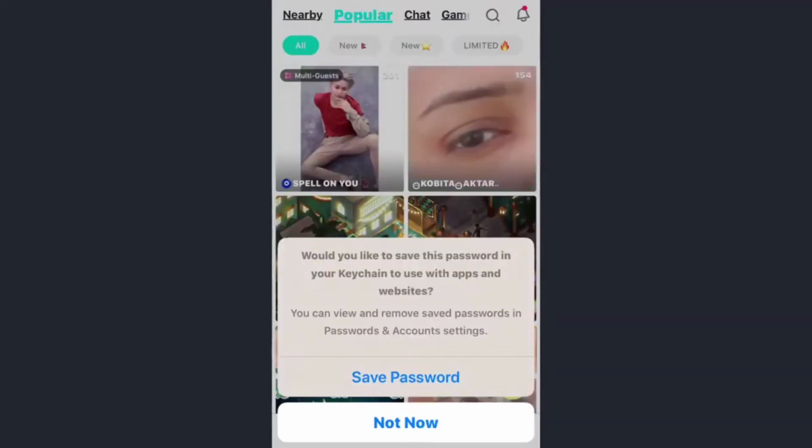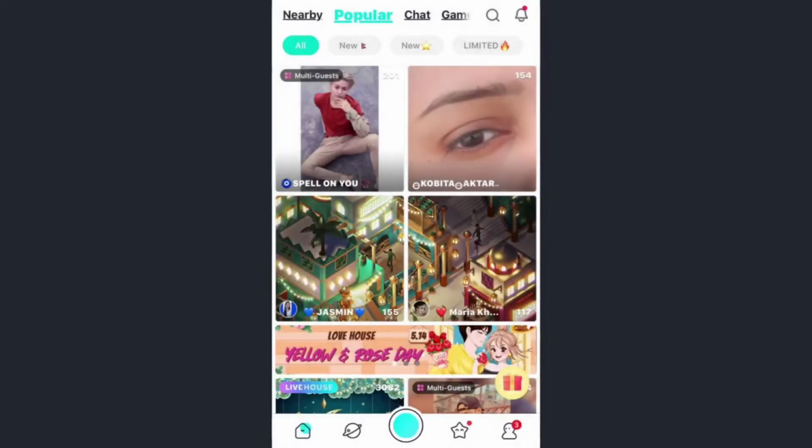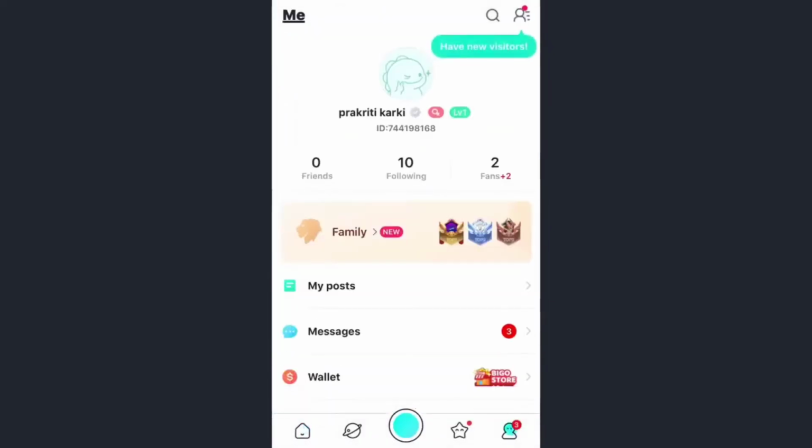So if you want the web browser to save the password for you, tap on the save password option, or you can also skip the part and then tap on not now. So as you can see, that's my name, and now I have already logged into my Bigo account.